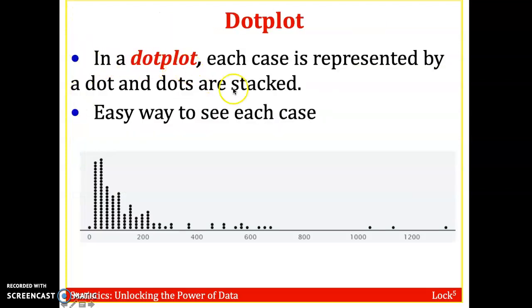So a dot plot is a graph where each case is represented by a dot, and the dots are stacked up. Probably the easiest way to see each case is looking right here at box office. The top box office is Harry Potter, I think, the Deathly Hallows. And then the next two were Pirates of the Caribbean and Transformers. I forget which order they are as the top three grossing. But if you notice, most movies are centered around here. Most made less than $100 million at the worldwide box office.